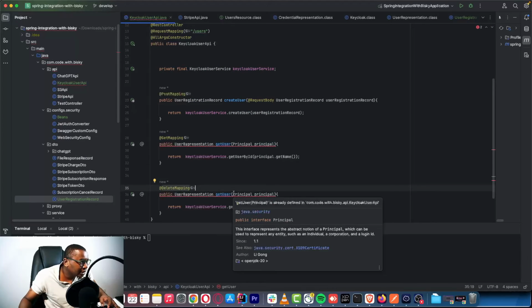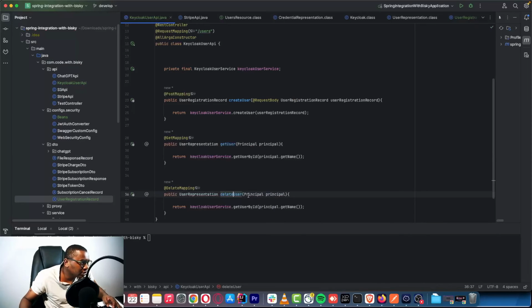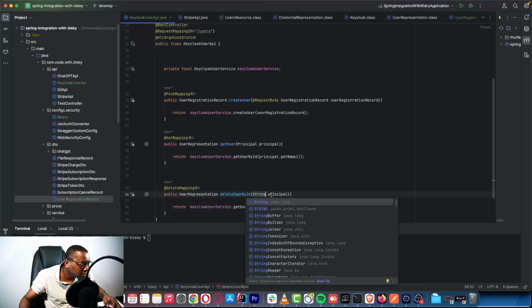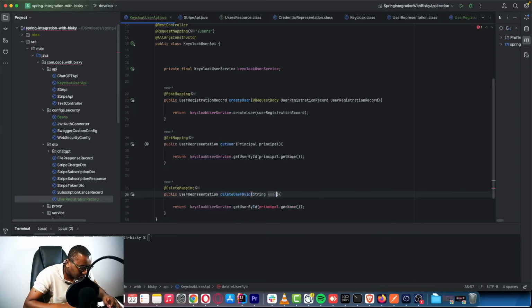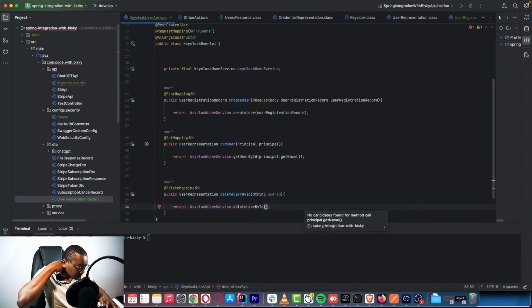And we want to delete the user. I can delete myself, my user, or maybe the admin of the application wants to delete the user. So let's say delete user by ID, string user ID. So here I'll just say delete user by ID, which is a void, and it's user ID. So here it's supposed to return nothing.